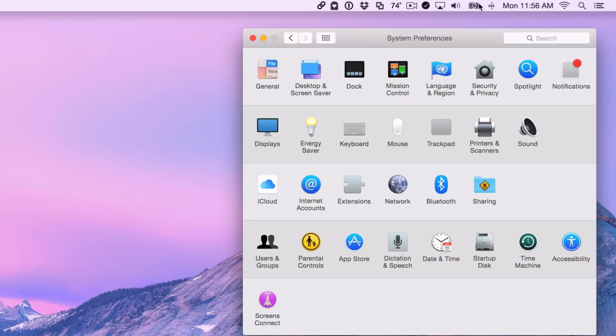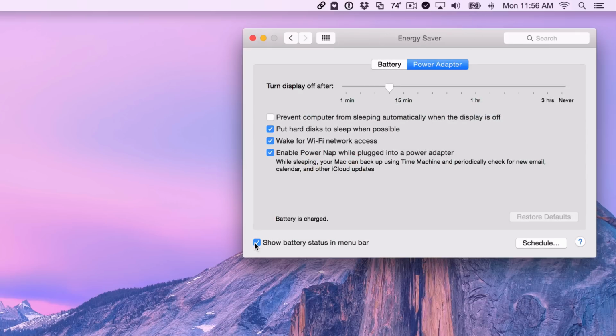The same thing applies to the battery. So if I go to Energy Saver and I look at the bottom, "Show battery status in menu bar." So I can uncheck that or recheck that.